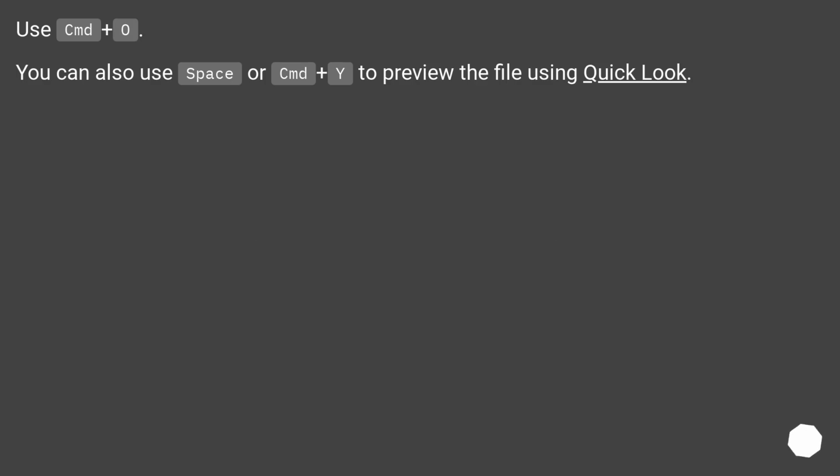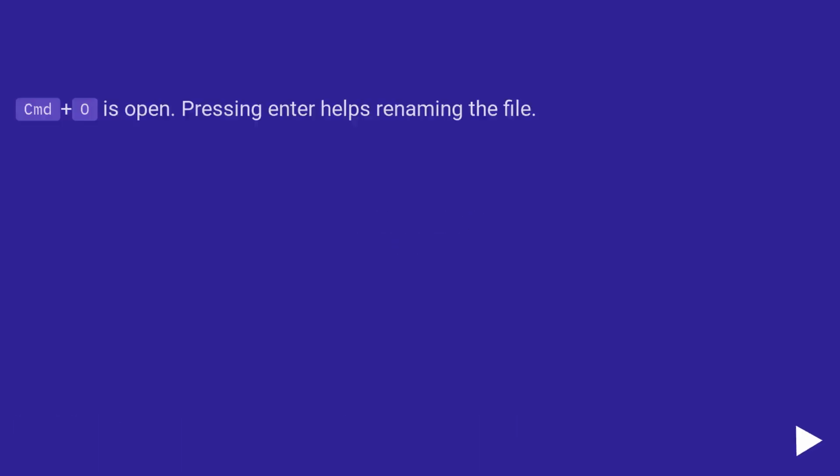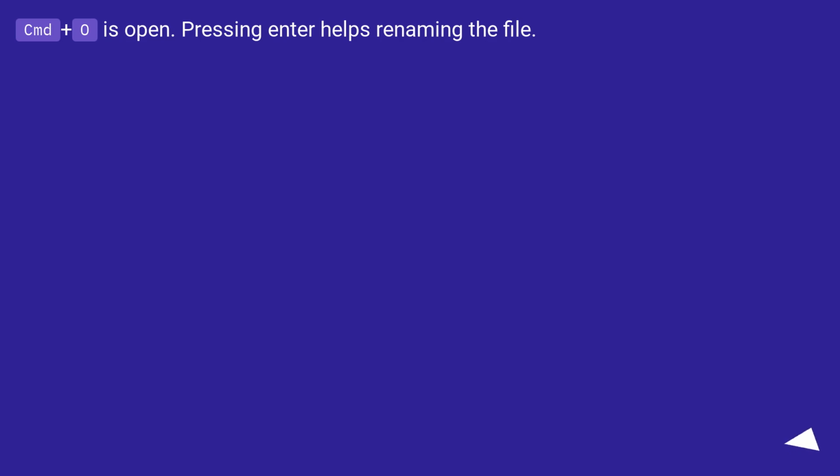Use CMD plus O. You can also use space or CMD plus Y to preview the file using Quick Look. CMD plus O is open. Pressing Enter helps renaming the file.